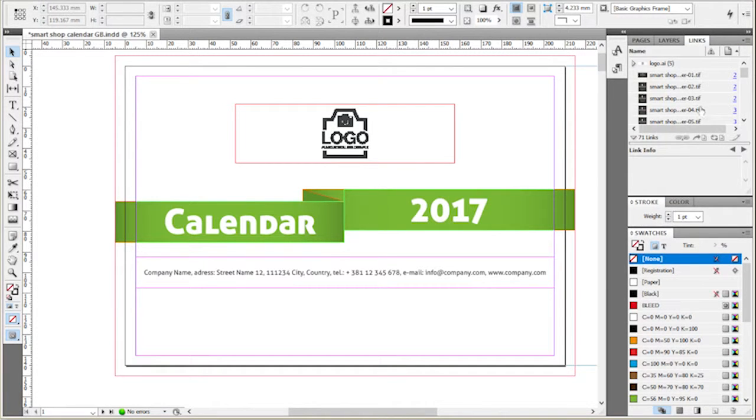In the links panel you can see all the links that we have with this template. The majority of these links are of course the image placeholders, and I'll show you how to add your own images or how to edit the images that come with this template. And finally we have the logo template. I've used the vector version of the logo, but of course you can change that with any kind of raster logo you wish, and I'll show you that a little bit later.